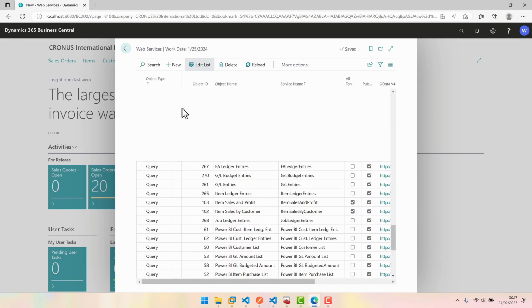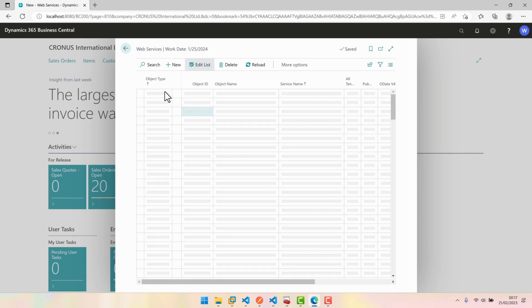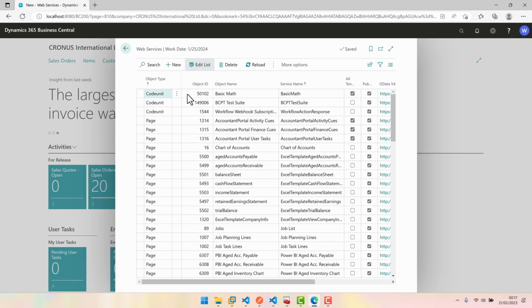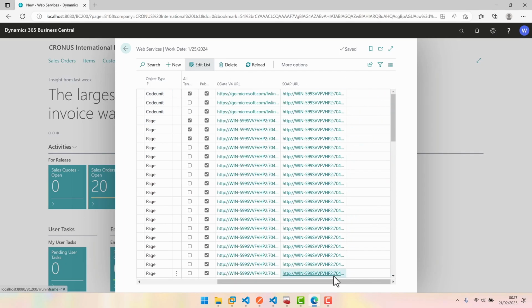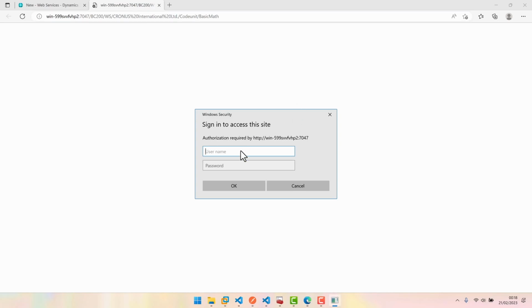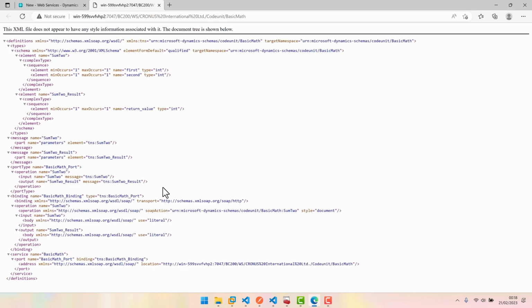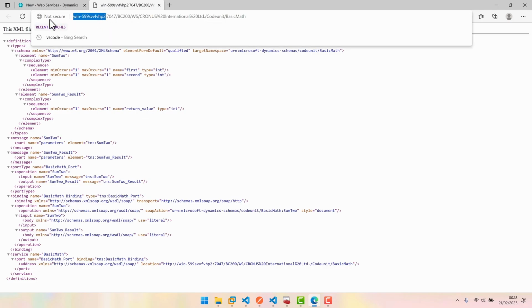So let me just see that. So since it's a code unit, you can find it under code unit here. So then the service name, and you can open the SOAP URL. So it will ask for some authentication. So just enter the username and the password for that environment. So here you can see the name of the function you created, or the procedure. It's called sum2. So since I'm working on a virtual environment, I'll want to put the IP for that environment.